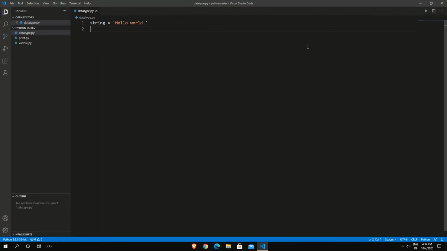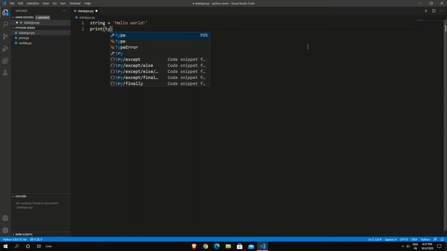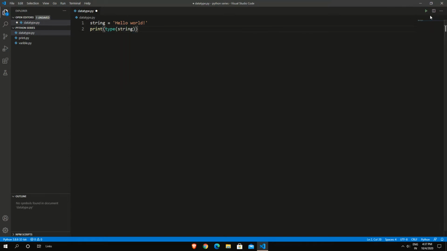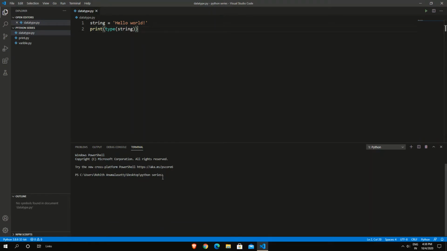Now let's check the type of the string variable. For that, get the print function to print the type of a variable. Just give the keyword type, put in two brackets the name of the variable which you want to check the type of. I want to check the type of the string variable. Now let's run this code. Yes, we got the output. It is named str. Str means string. It is a short form. Str stands for string.